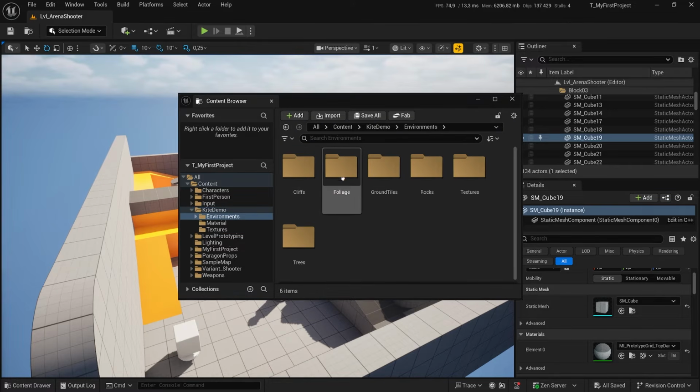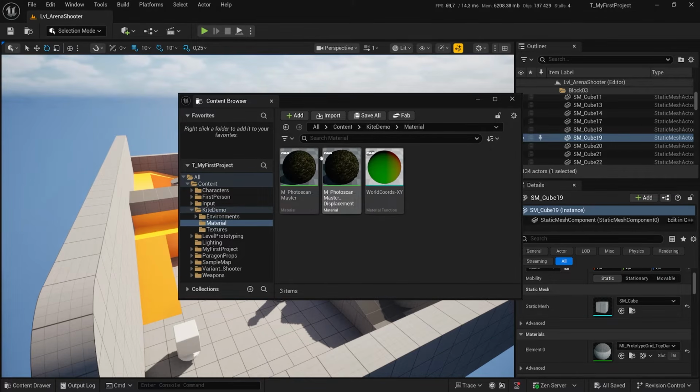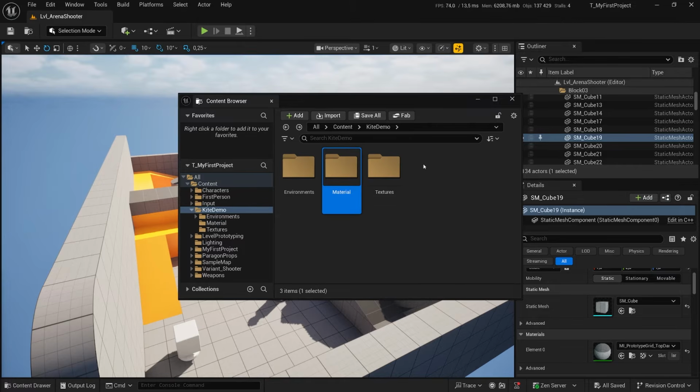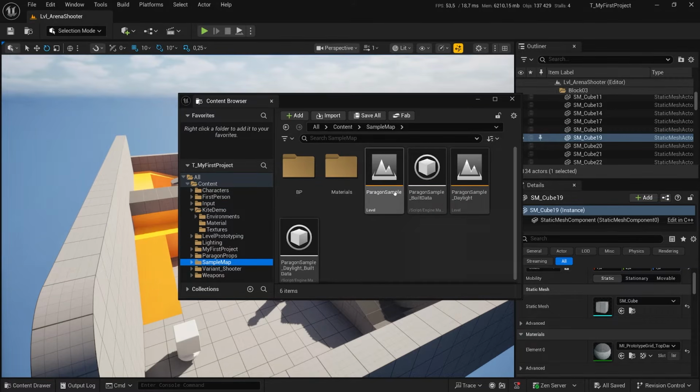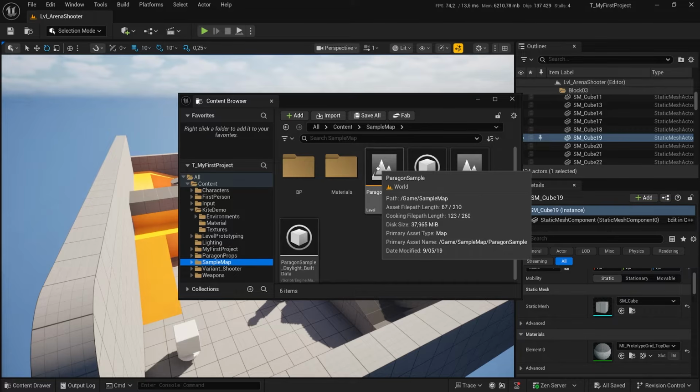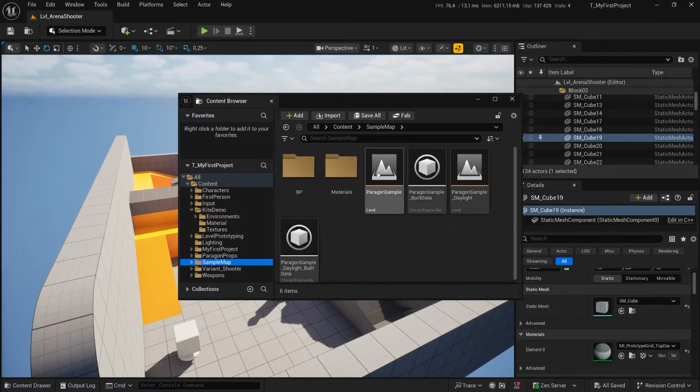Environments, we will be able to check the cliffs, foliage, ground tiles, rocks, texture, trees. There are some materials, Photoscan Master, textures. But what I'm looking for is the actual sample map. Oh, here it is. The sample map. So let me just open the sample. Then we can see if we need to open the data.